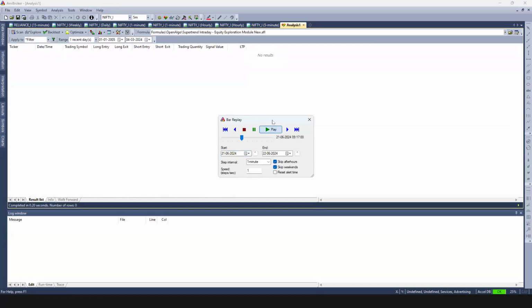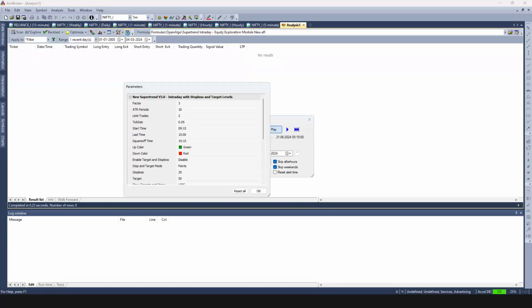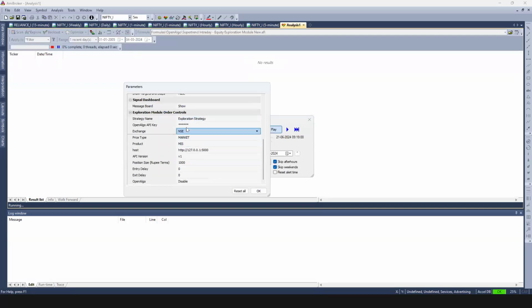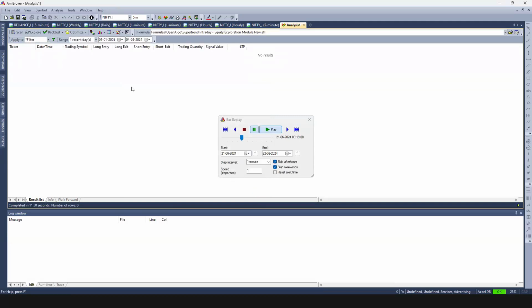So that starts with OpenAlgo. Ensure that OpenAlgo is enabled. Let me scroll down. I have to keep the OpenAlgo API key as well, and OpenAlgo is enabled for 10,000 shares. So once all the settings are done, I'll press exploration, and then I'll run the play option here.